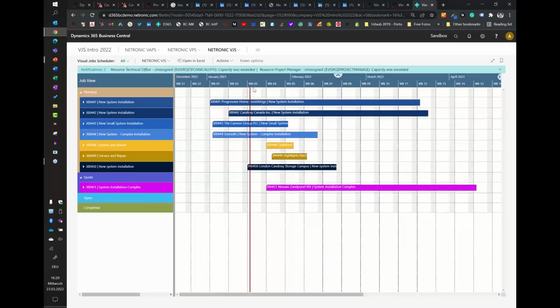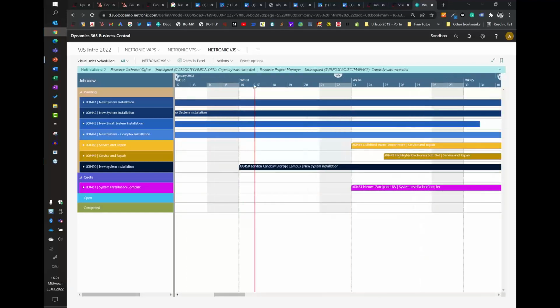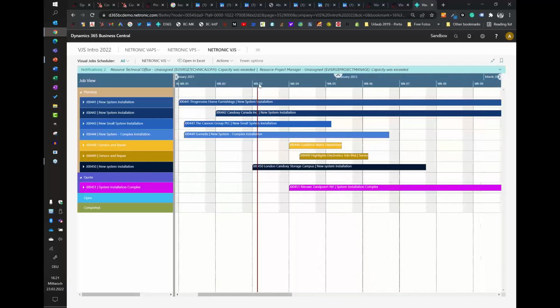You see this red line here starting from the timeline. This is actually my work date. So in my environment here, it's already the 17th of January 23. So I'm kind of beginning of 23. But this is just for demo purposes right here. So I'm working not in a live environment, but in an environment that I run here locally on my machine.